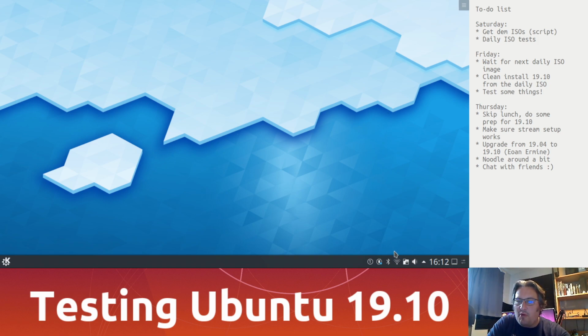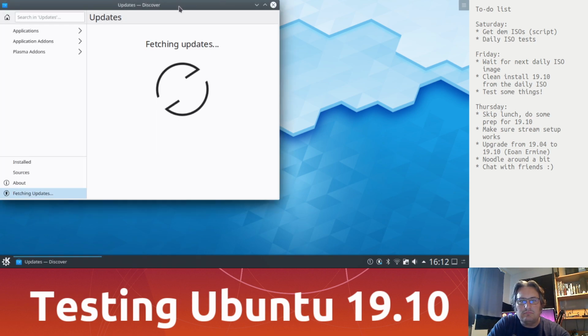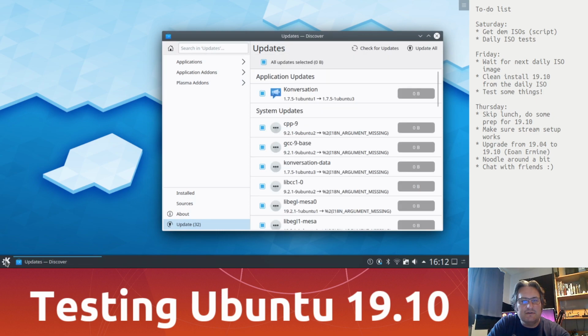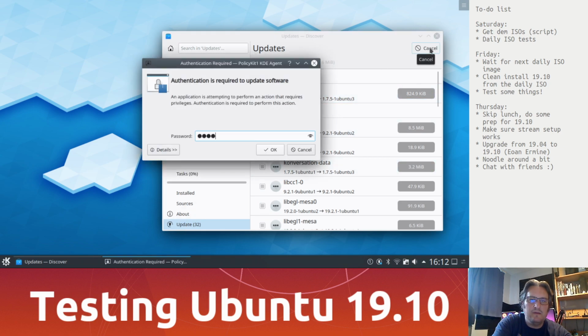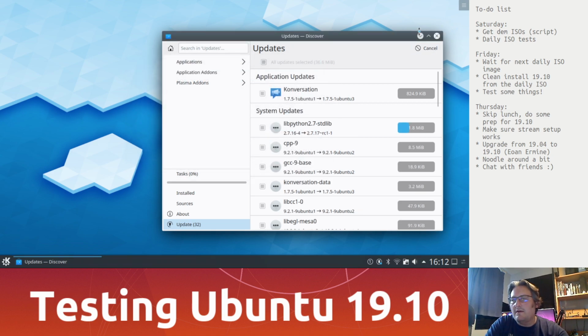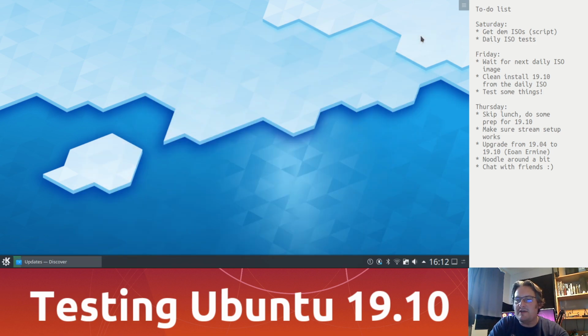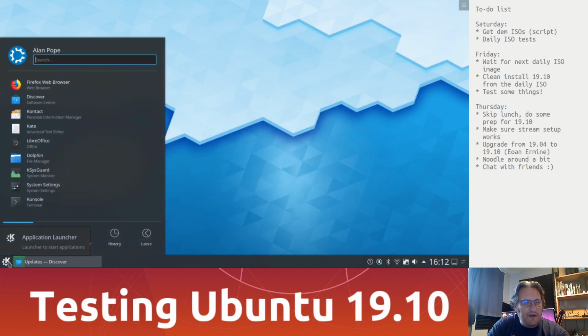Great. I just got a pop-up that said there were some updates. Fetching updates. Oh, look at that. 32 updates. Let's just do them. I'm just using it as, you know, like a normal person might. The first thing you do is get a pop-up telling you to update. So you update.